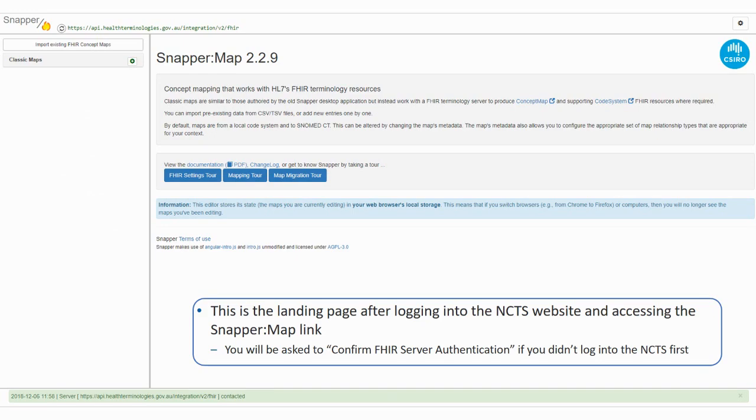So here is the landing page if you have logged into the NCTS website first. If you didn't, there will be a pop-up that asks you to confirm FHIR server authentication, which just means log in using your NCTS credentials. In the middle are some tours you can take that step you through the user interface and workflow, and I encourage you to try those when you've accessed Snapper for the first time. And there's also a link to documentation.